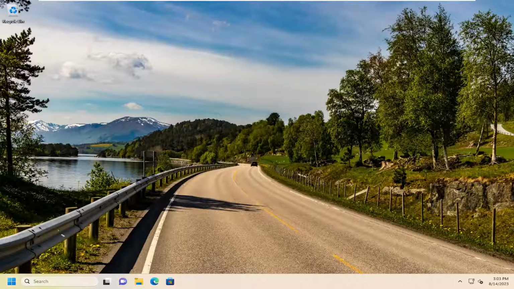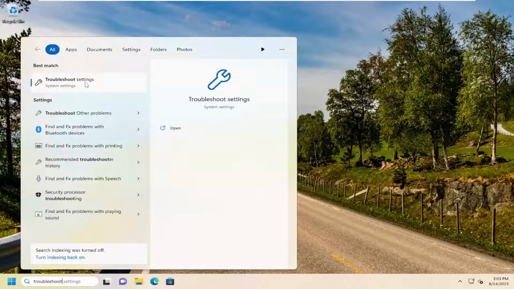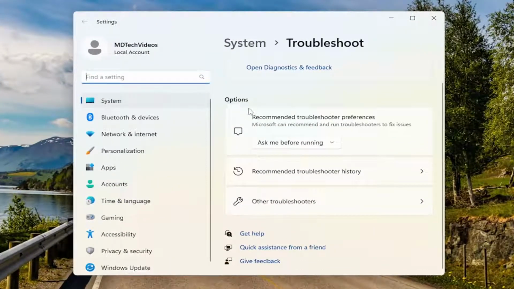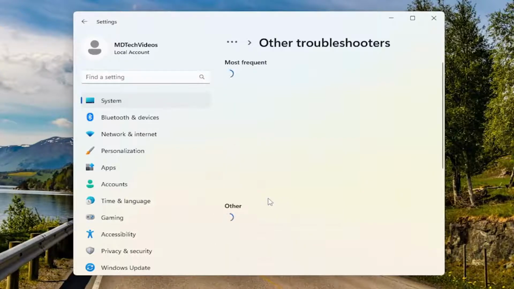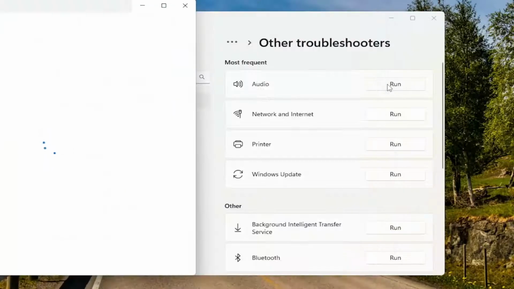So we are going to go in the search field here, search for troubleshoot. Best match, come back with troubleshoot settings. Go ahead and open that up. On the right side, underneath options, select other troubleshooters. And then underneath most frequent, select the audio troubleshooter and the run button.